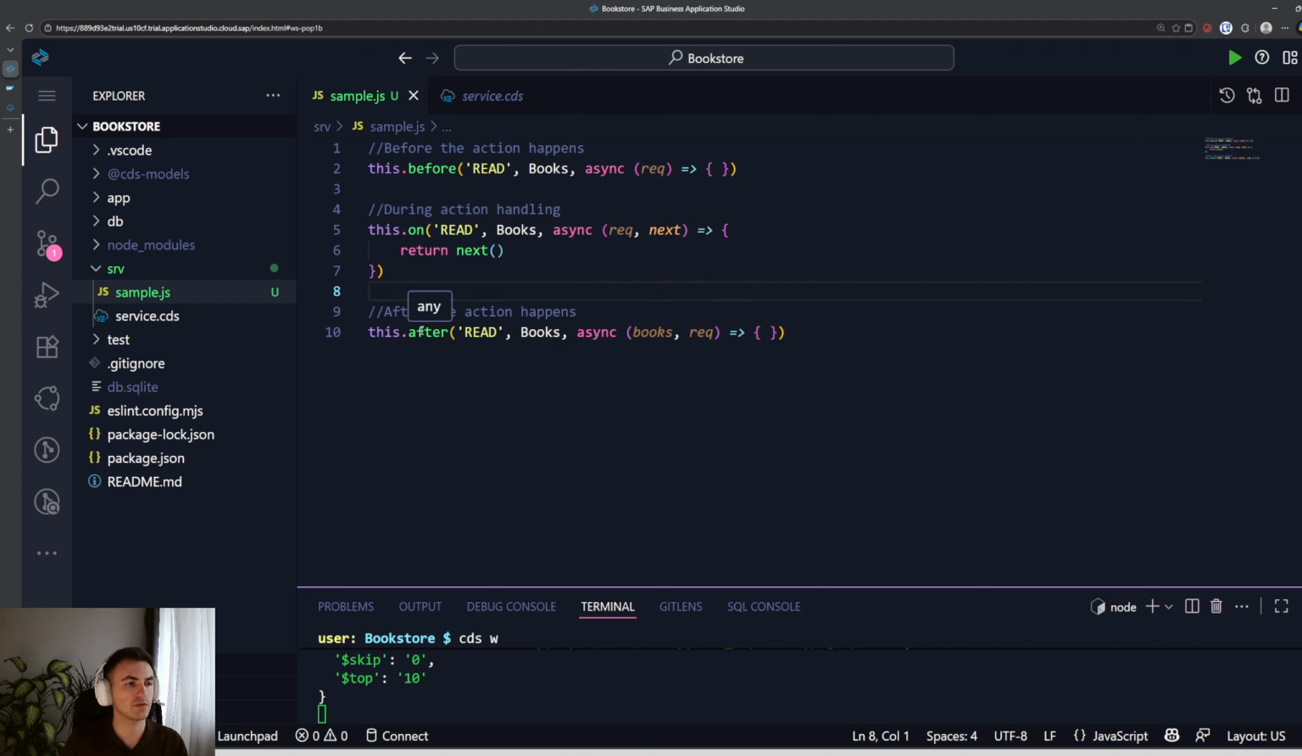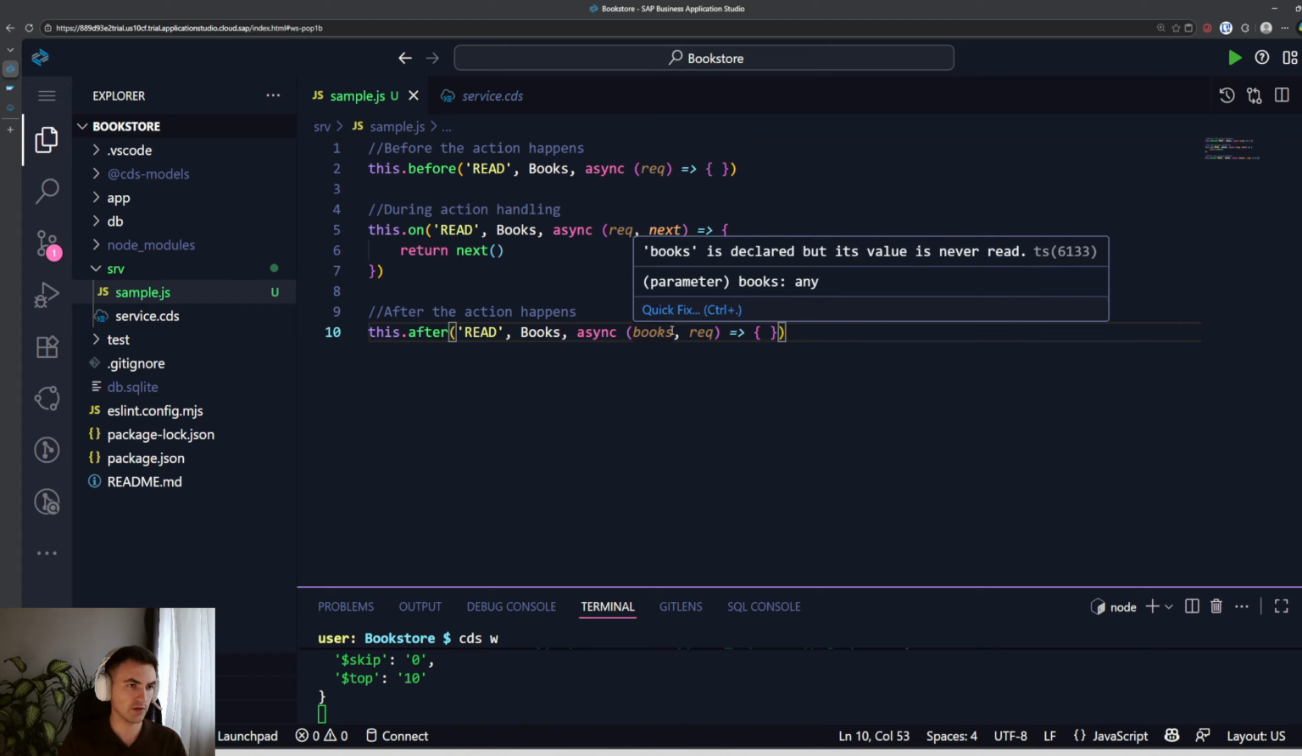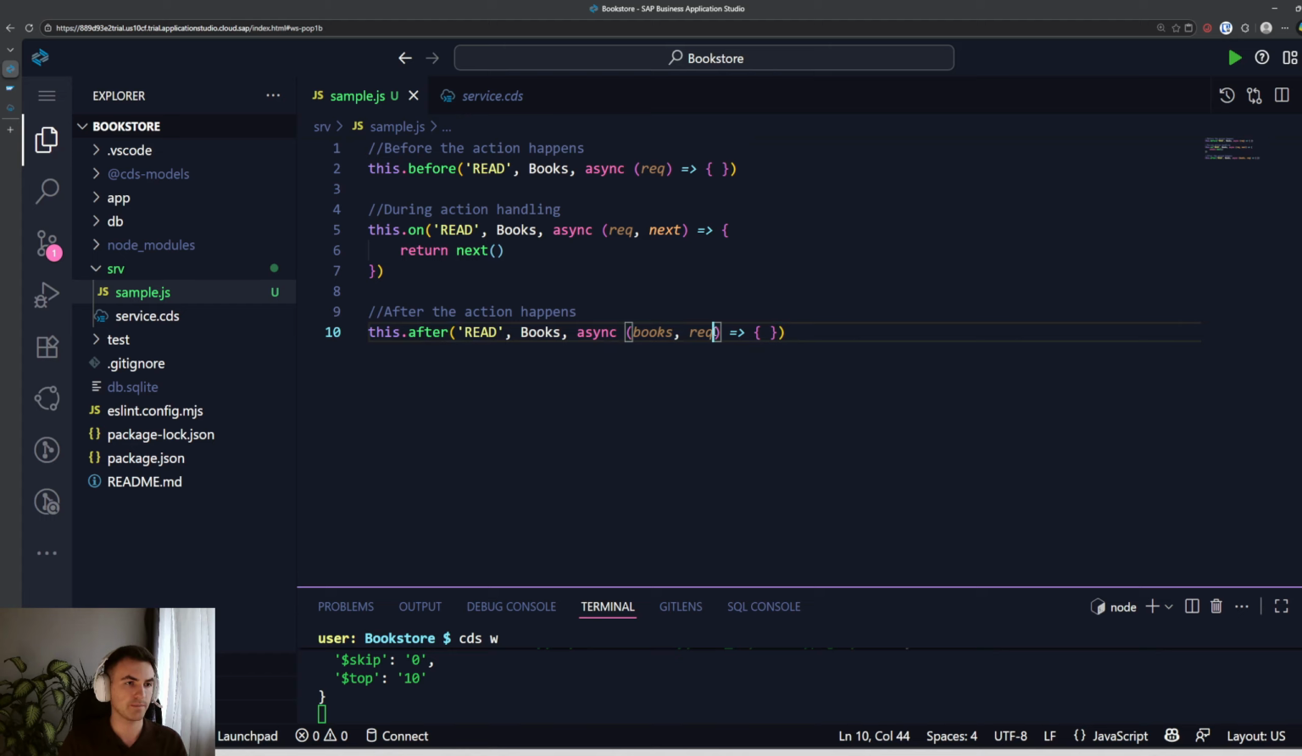And for the after event handler, we've got two parameters. The first one is the result that has been retrieved. So for example, for the read event, we're gonna have a list of books that we have read, and the second is the request again. Okay, so treat this please as a sample. You can take a screenshot for future reference, but it's not the functional code here. So it's just a sample.js file.